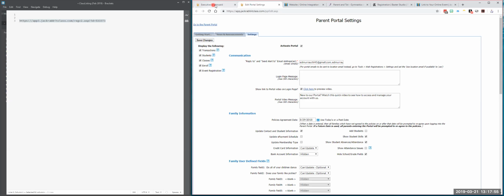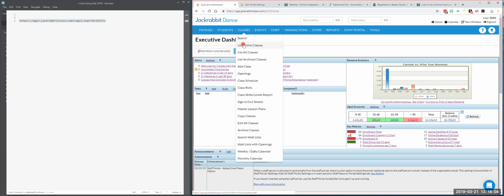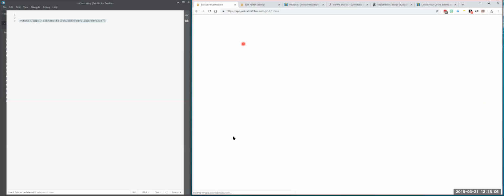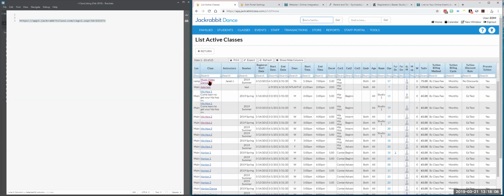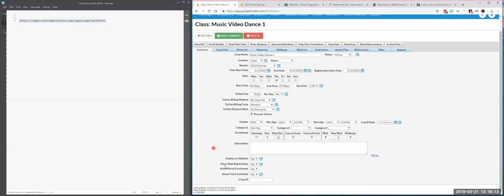Now, also, when it comes to your parents' ability to look at classes and select classes in the parent portal, you have to make sure that in your classes, I'll go to one class in particular, you need to make sure that allow portal enrollment is set to yes. That is how this particular class will show in the parent portal during a time that would allow them to register for the class or enroll in the class.